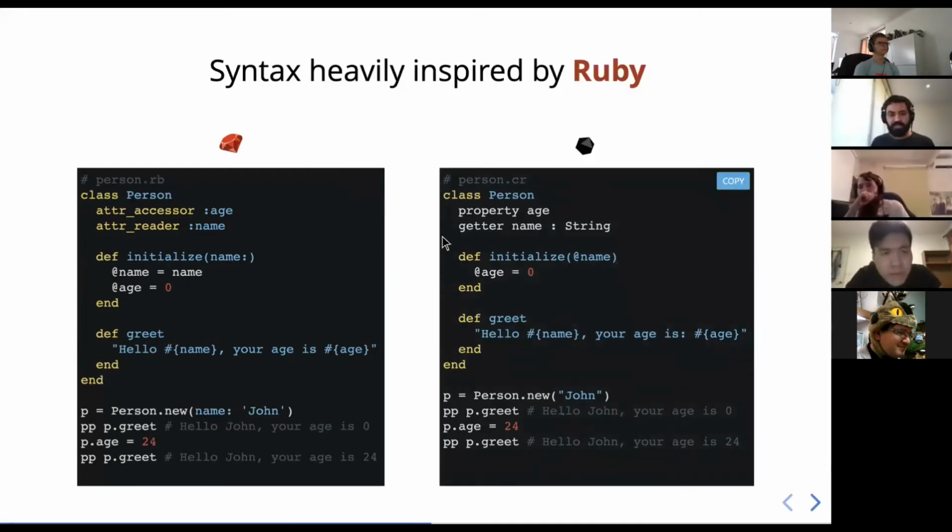Now, similar code, same code, but in Crystal. The first difference is right here. Instead of using an accessor, you'll use property, and property does the same thing. It's setting up a getter and a setter for you. So now the age has a getter and a setter.